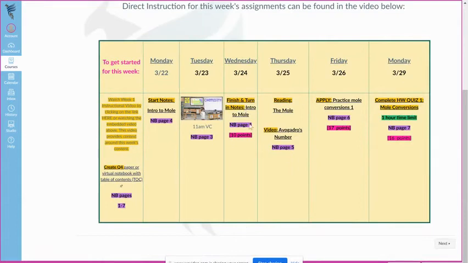After you go through and take notes, I look forward to seeing you, of course, whether you do those notes Monday or Wednesday, in our VC on Tuesday. Our VC is still going to be at 11 o'clock, and we'll walk through all of this in great detail.